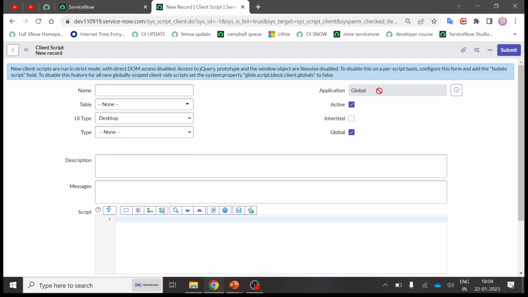This is the application field. Right now I'm using the global application; you can use scoped applications also. This is Active, where you choose to make your client script active or inactive. This is Inherited. What is the meaning of inherited? If you're using this client script on a base table, what is a base table? The Task table, and the Task table is extended by the incident table, change table, and problem table. If you write any client scripting on the base table, then it will execute on the extended tables also, if I check this box. But right now I'm not using this box.